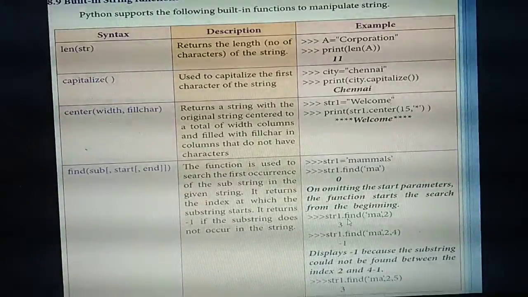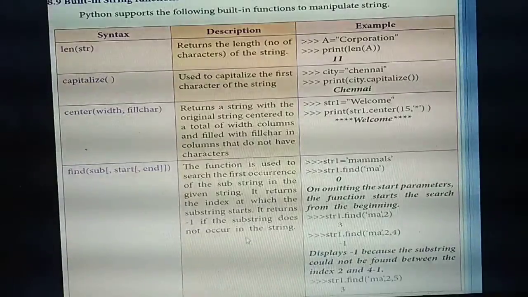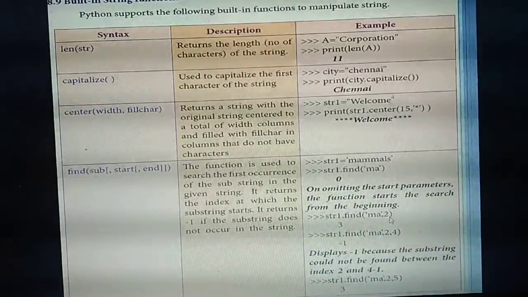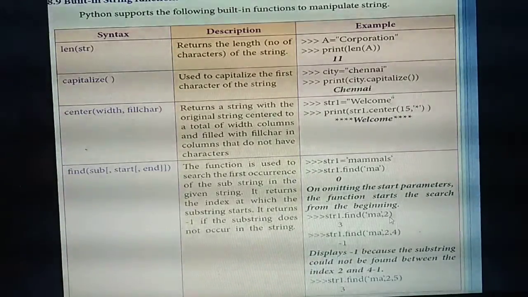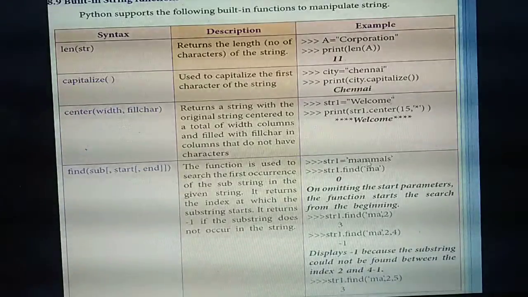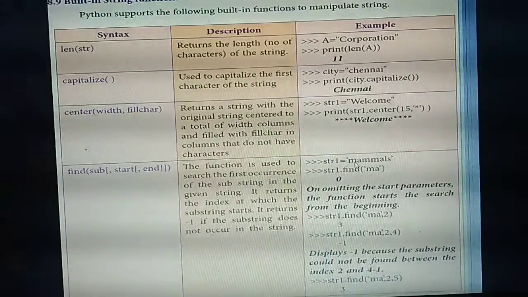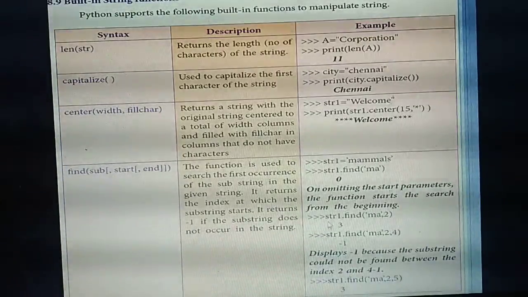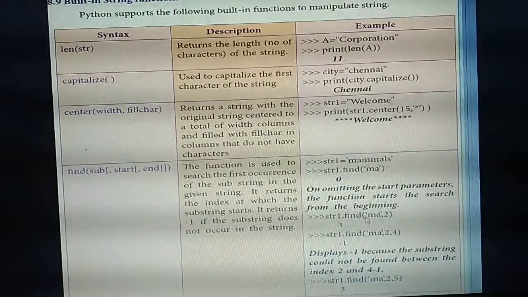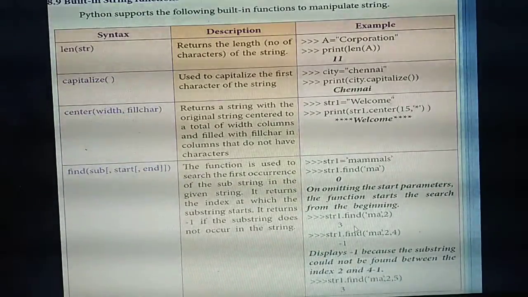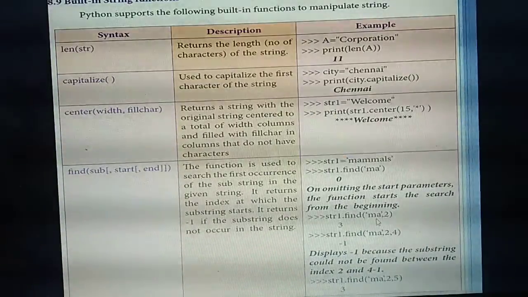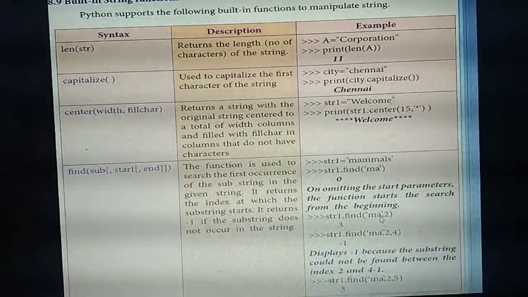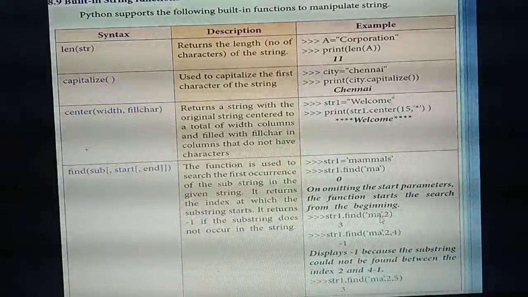Next, see the next example. So str1, the same string, str1.find("MA", 2). Okay. So they have given the index value as 2. Count it: 0, 1, 2. Listen, 2 means: 0, 1, 2, 3. So from where onwards will this MA start? Find MA comma 2. From which place onwards will this MA start?